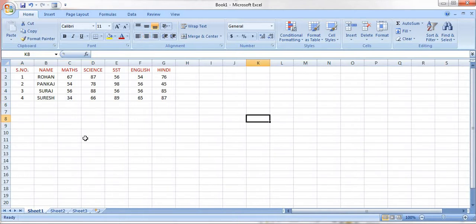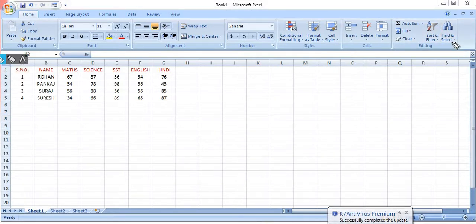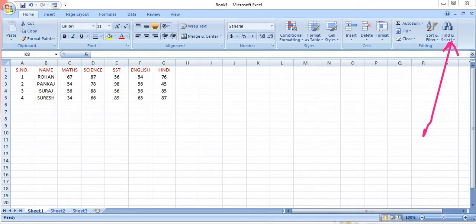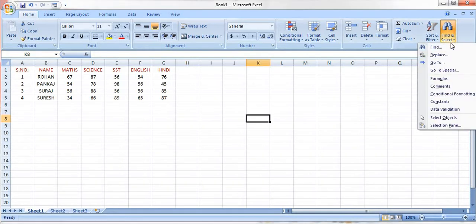Now here we have 4 data. Instead, we can have 50 data, 100 data, 200 data, 500 data, any number of data, right? So if you want to find a particular data, on the right side you can see the Find and Select option. So I will click on that. Okay, when I click, I will see the Find option.